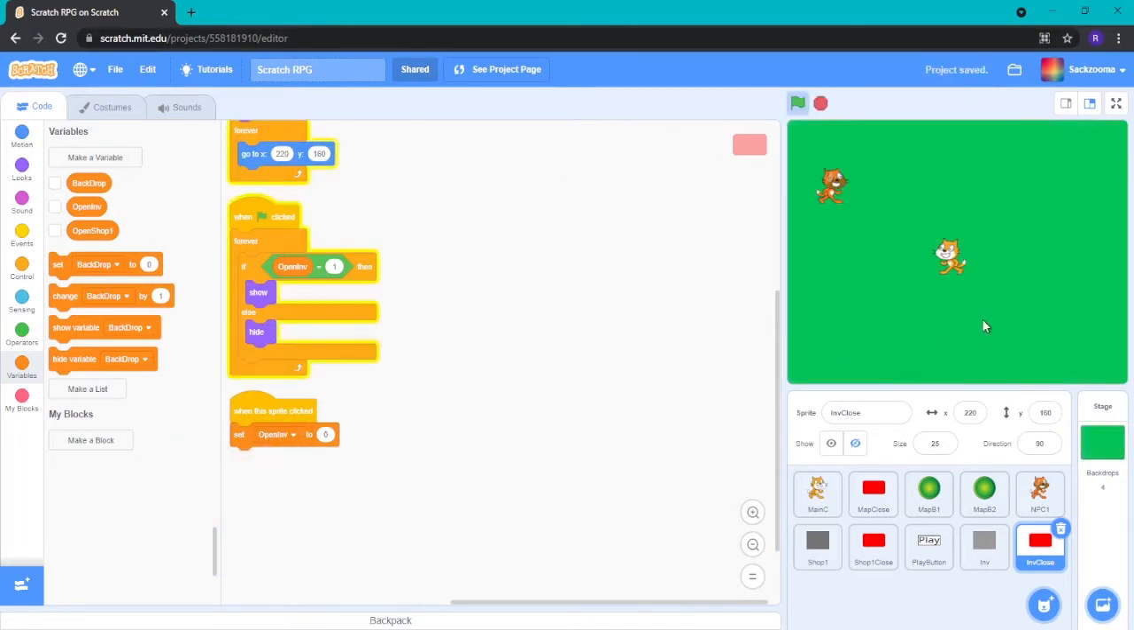So now if we do the keybind for inventory, which is Q, you can now click it and it will close down our inventory. Nice.